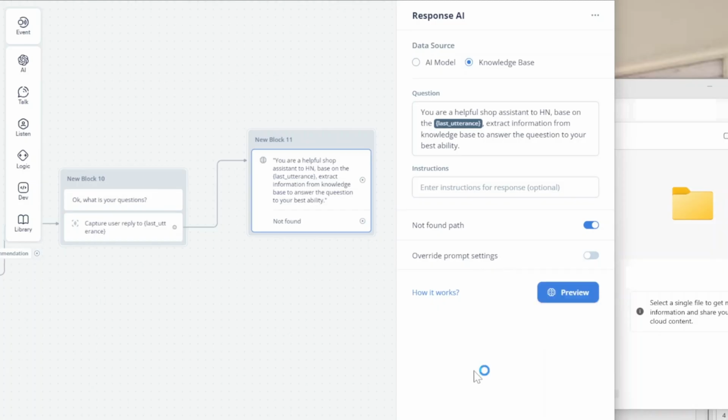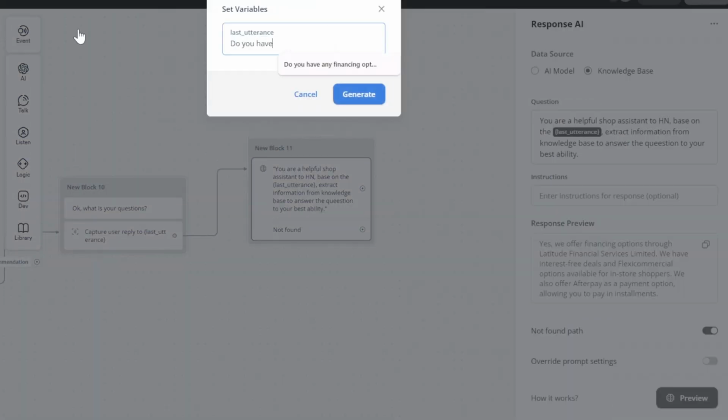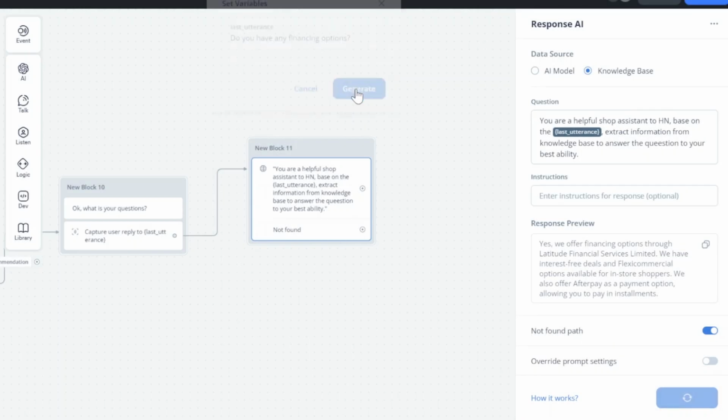We're not going to override prompt settings because we're going to leave it as it is, the way we set it up in the knowledge base. And we're going to do a preview. Do you have any financing options? And generate. So it says, yes, we offer financing options through Latitude Financial Services Limited and interest reduced Flexi Commercial for in-store shoppers. And that's actually a correct answer straight out of their FAQs. So that means this step is definitely working and giving out 100% accurate information.